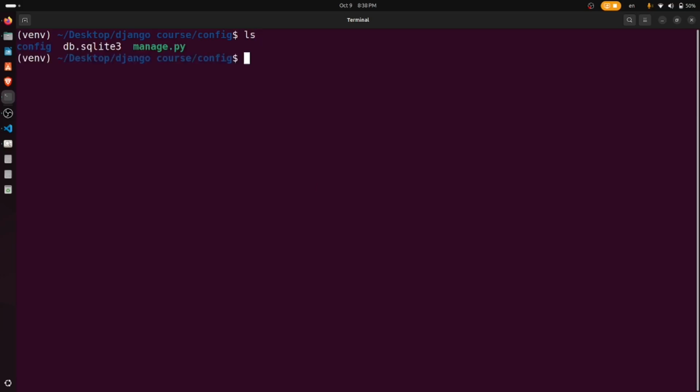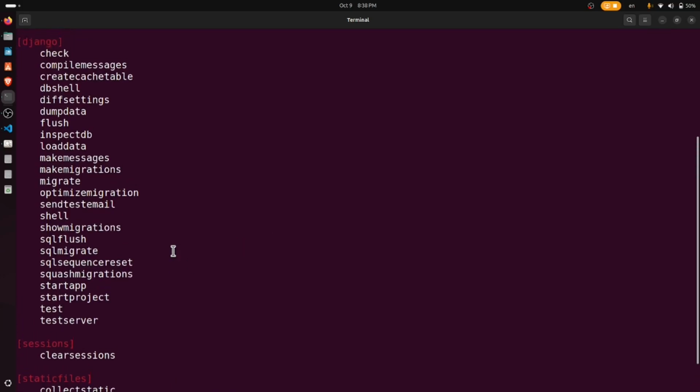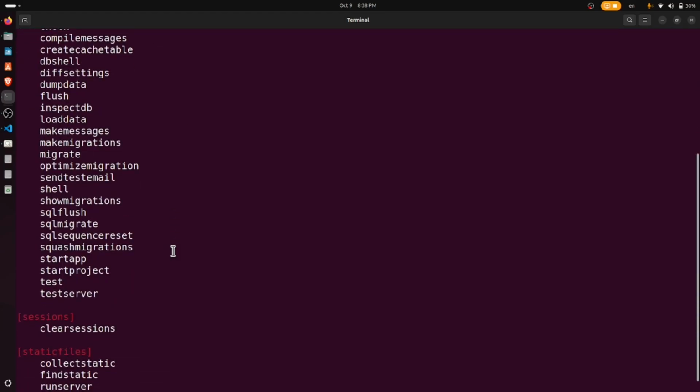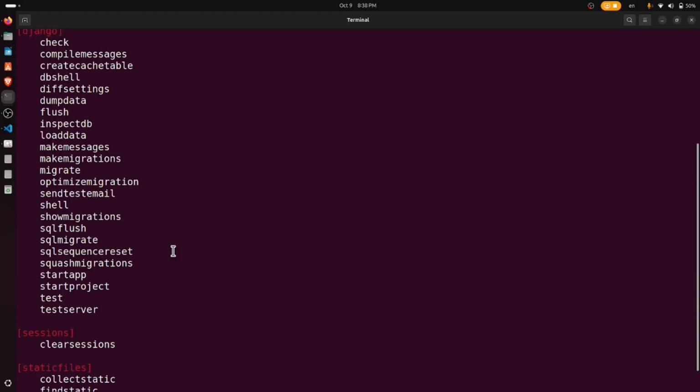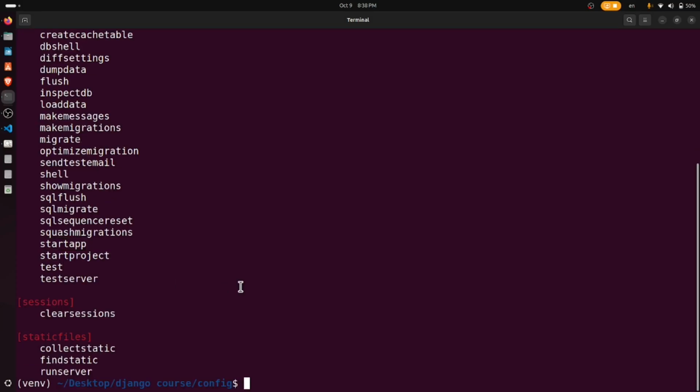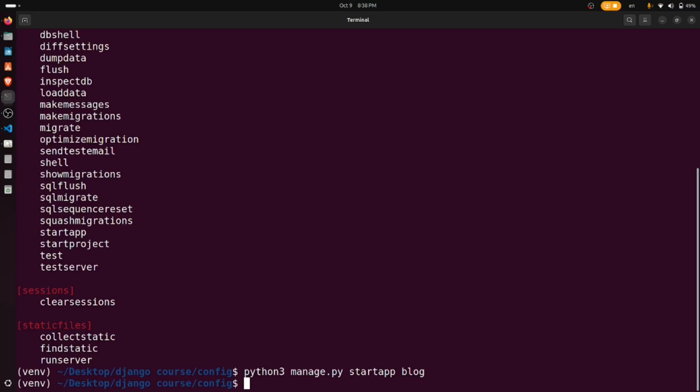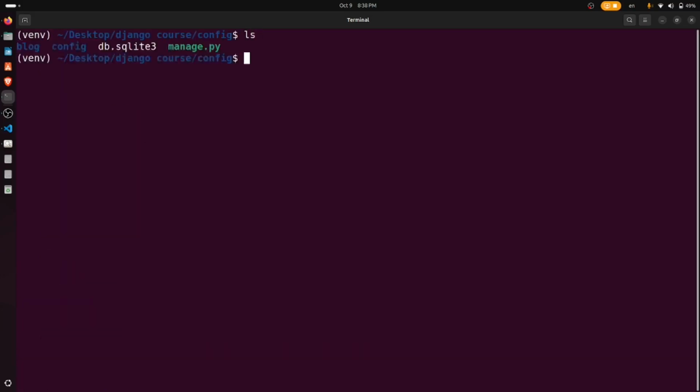We are in the directory of config. Well, python manage.py, let's see what we can see here. We can see many things, specifically startapp. We just use this, startapp. What will be the app name? Well, let's have this blog. We have here another directory called blog, so it is a new app.